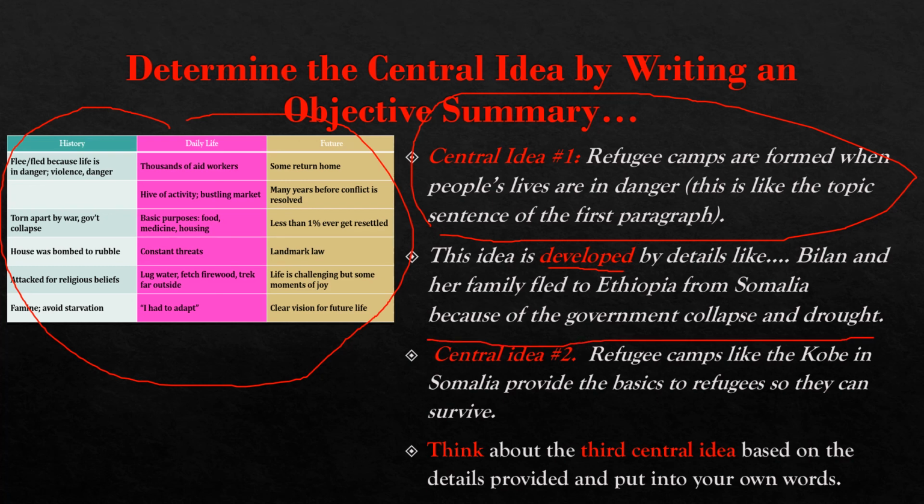My second central idea, pulled from my supporting details: refugee camps like the Kobe in Somalia provide the basics to refugees so they can survive. So those are 2 central ideas, okay? So now I want you to think about the third central idea based on the details in your chart over here and the details provided, and put it into your own words, okay?